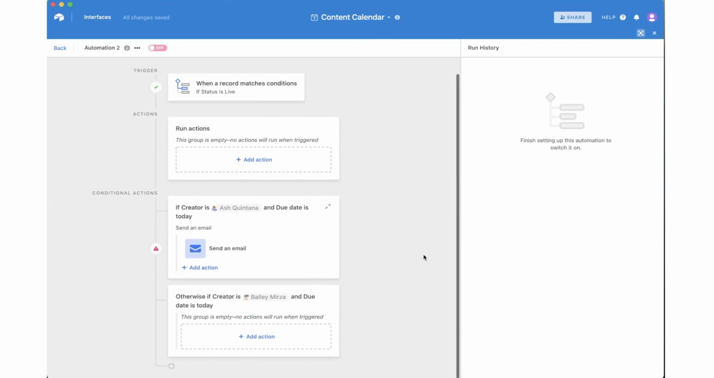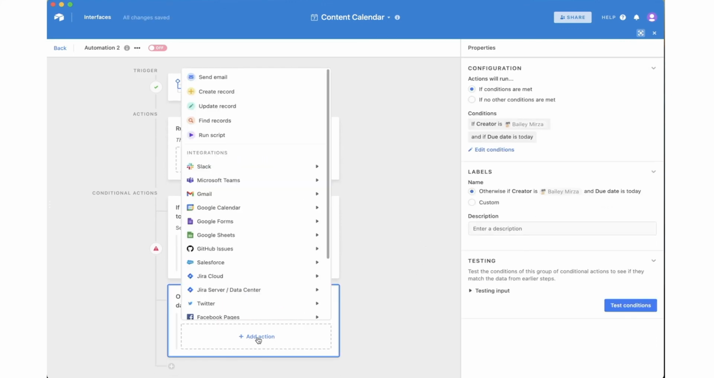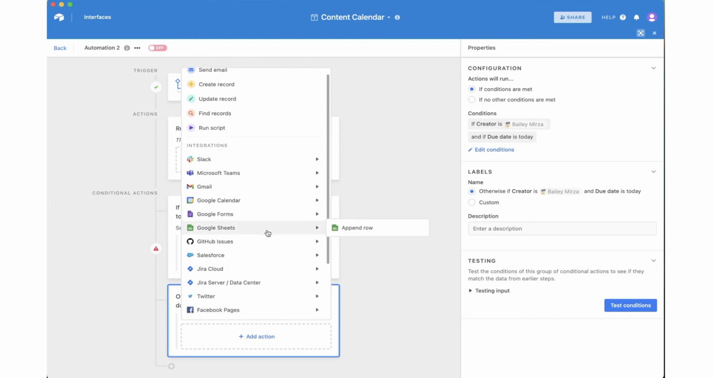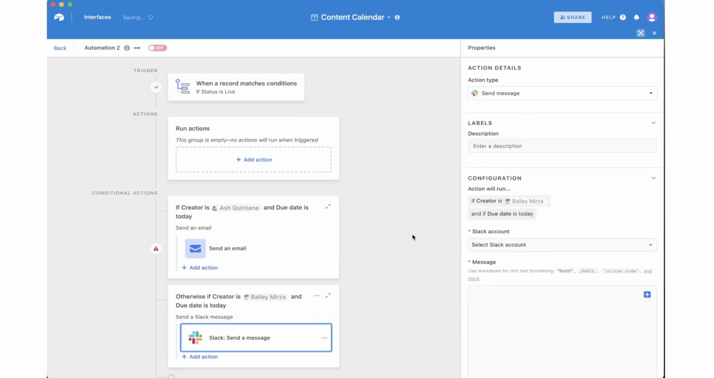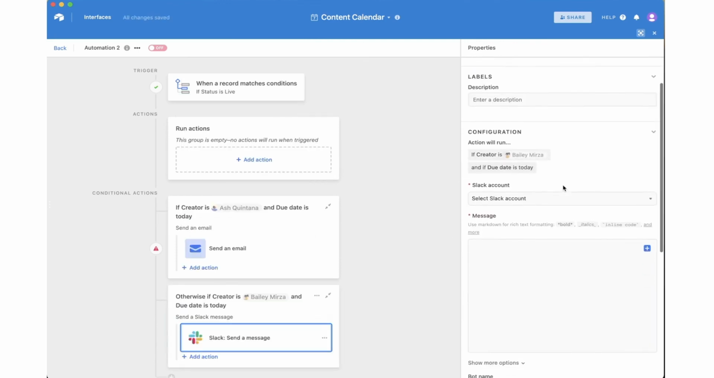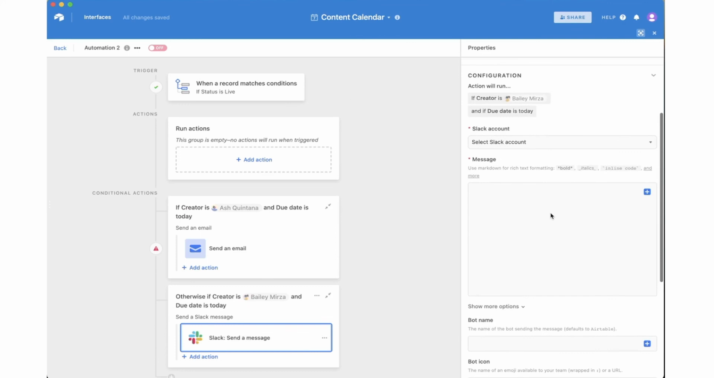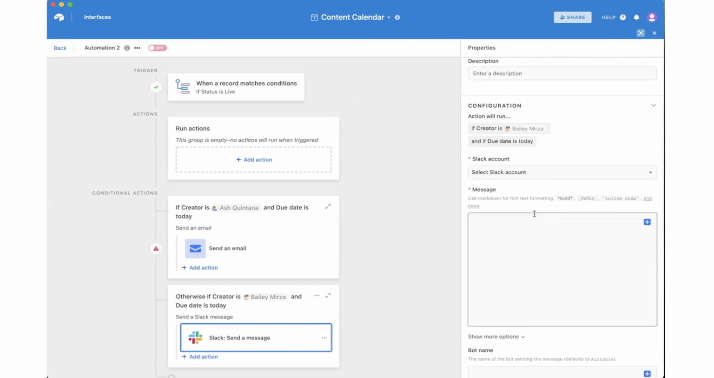So now that we have that set up, I will hit add action. And what I want that action to be, Bailey likes actually getting it through Slack. So then I would hit send a message through Slack, and then I could set it up all here in the Slack message. So Bailey would get a Slack message when her content goes live, and when Ash's content goes live, it actually sends Ash an email. So this conditional automation is really nice because it matches all of your Airtable workflows to your team's workflows, and everyone has different styles, and Airtable's conditional automations can match those different styles.